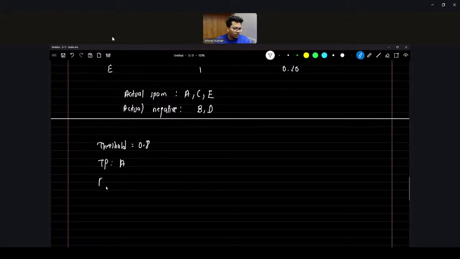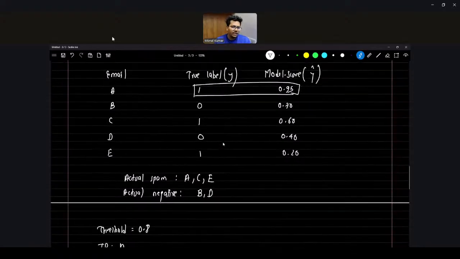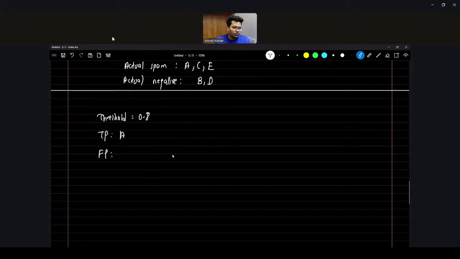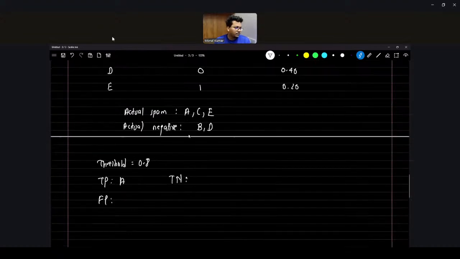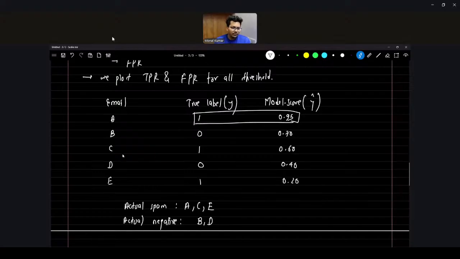Let's talk about false positive. Do we have any false positive here? No. Okay, we don't have any false positive. If I talk about true negative, we have two true negatives, B and D, because the actual answer is 0.